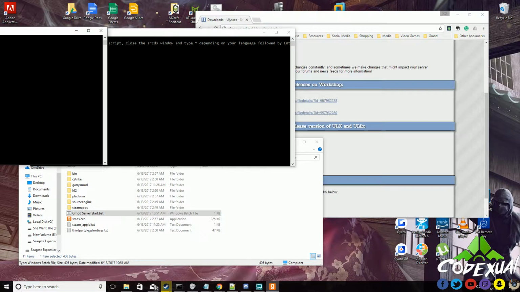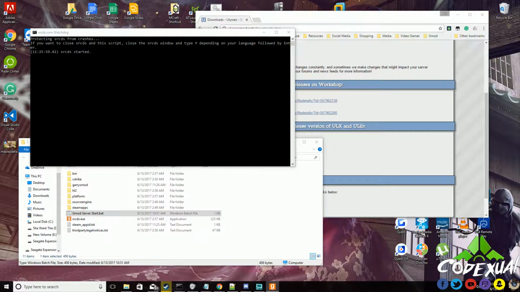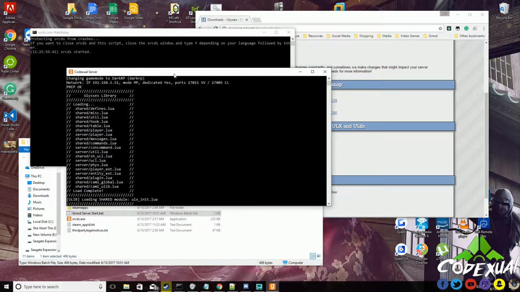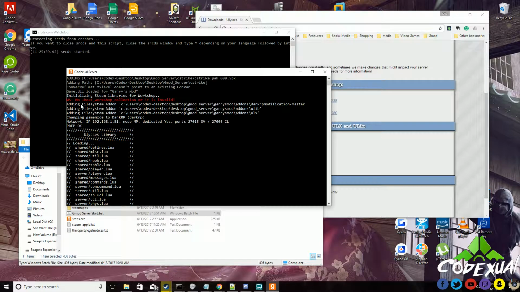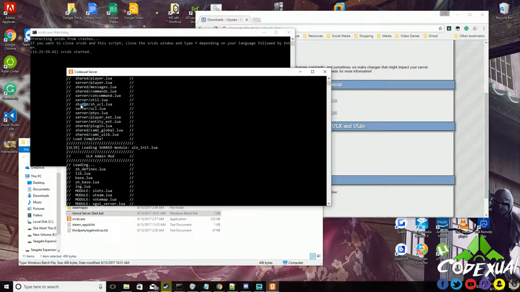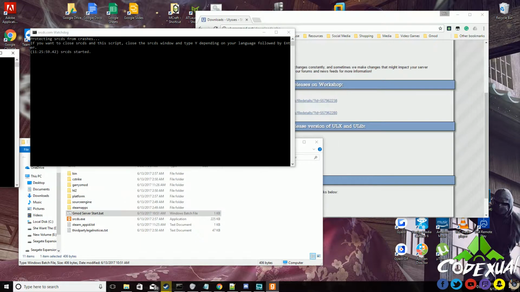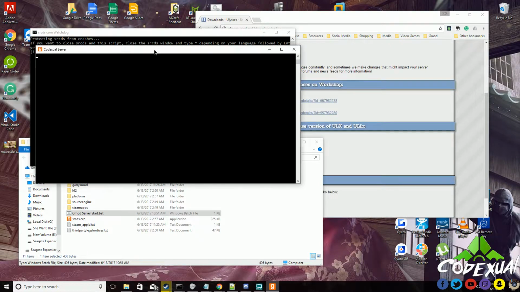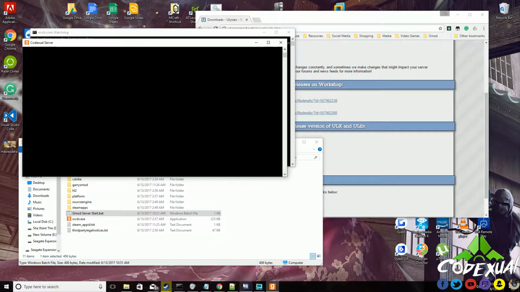So, a whole bunch of things will pop up. I'll show you in a second. Right now, I'm just covering my console because it'll show my public IP. So, it'll say ULib library. Then, if this shows up, then it means you did it successfully. And I'm going to go ahead and scroll all the way down at the bottom so it doesn't show my IP. Okay, the server's up and running, so let's go ahead and start up Garry's Mod.